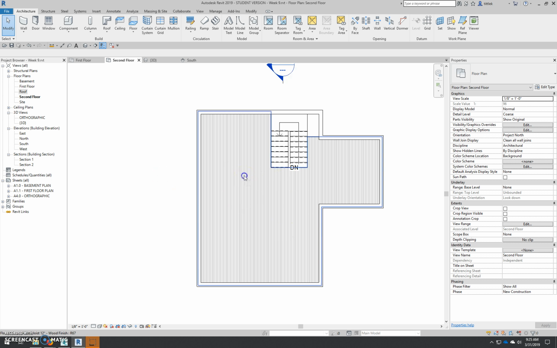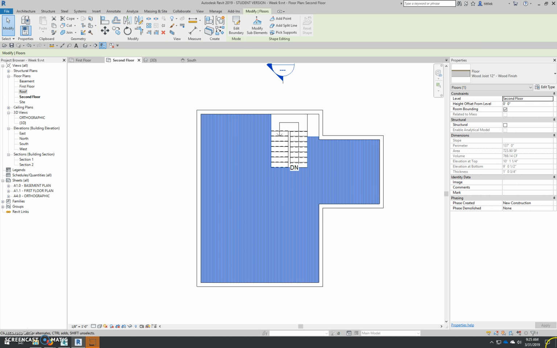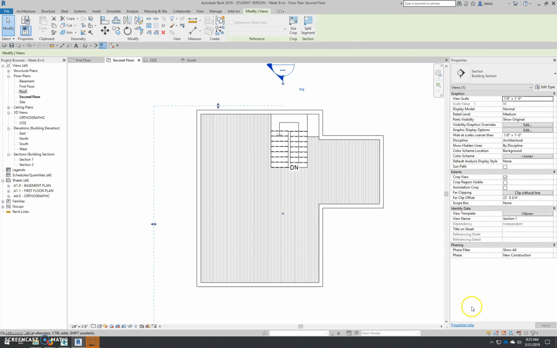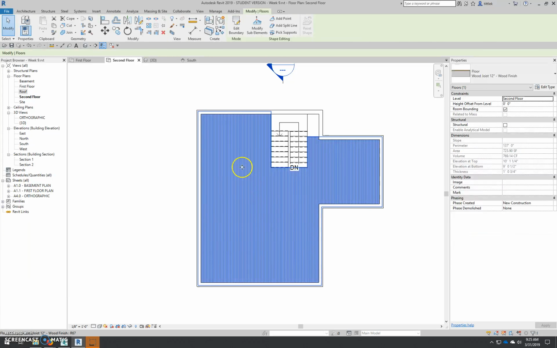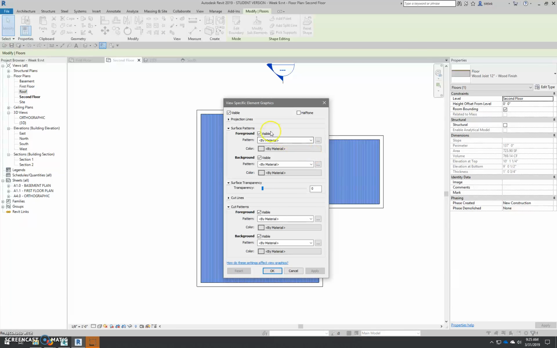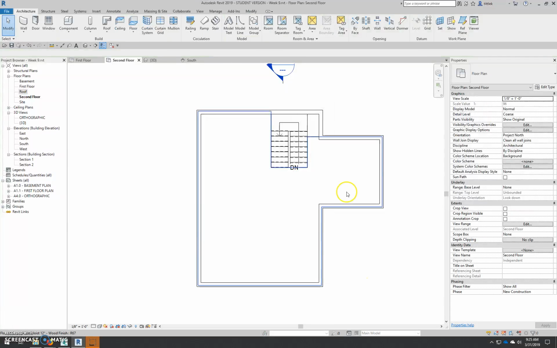So again, I can click on this floor, and to click the floor and select it by the face, I have this button turned on, select elements by face button. So that's this button here. I have that turned on. I can select the floor, right click, override graphics in view by element, and uncheck the foreground surface pattern visibility. Hit OK, and I don't see it.